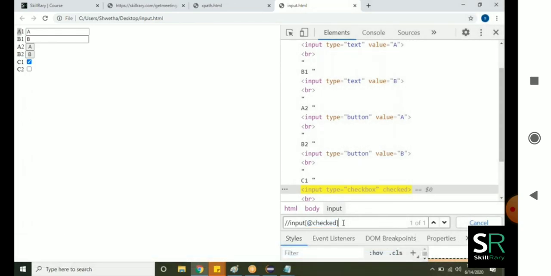In the previous examples, it was checking whether the attribute has that value or not. First it checks that the attribute is present, then it checks that the attribute has that value. But in this example, it only checks whether the attribute itself is present or not. The attribute is present in only one element, so it will take that. Which one? That is the C1 checkbox. Here on the left-hand side, C1 is highlighted, and on the right-hand side, the HTML code of the C1 checkbox is highlighted.